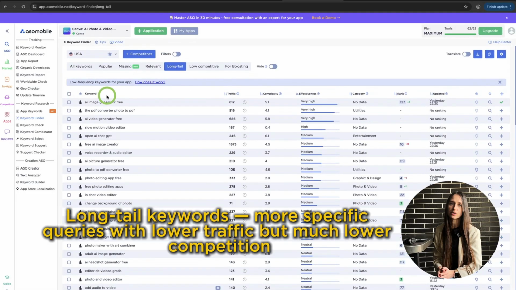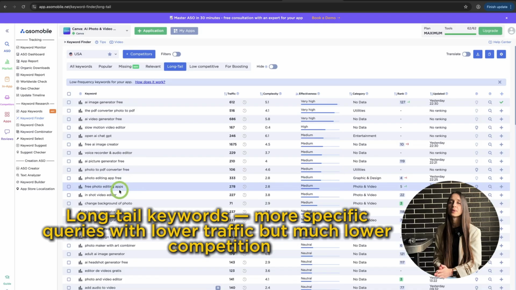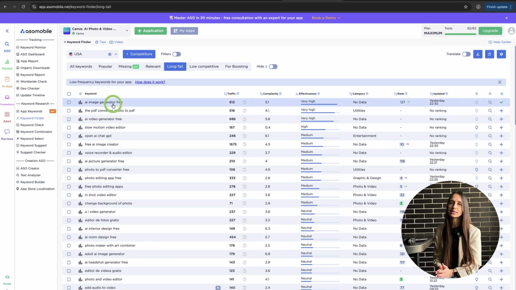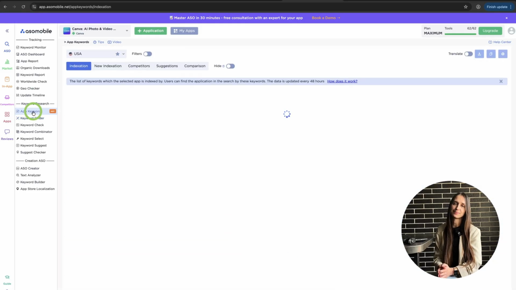And long-tail keywords, more specific queries with lower traffic but much lower competition. For example, remove background from photo free, workout for women at home, video editor without a watermark. In practice, many apps get the best results by ranking for a large number of mid-volume and long-tail keywords, not just one extremely popular term. For new apps, especially, long-tail keywords are often the easiest way to gain initial visibility.